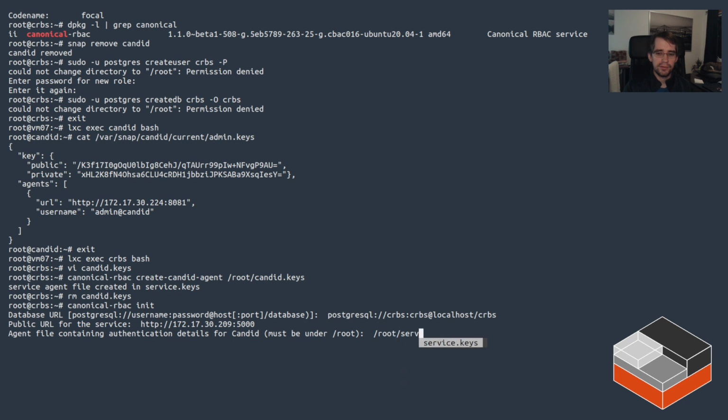And then it asks for the service keys. So give it the path. And it's gonna initialize the database, connect to Candid, create whatever it needs to create over there, pull some initial users and groups, and then we're done. Next step is to create an administrator account, because right now RBAC is functional, but it doesn't know who's an admin, so nobody can actually connect and configure it.